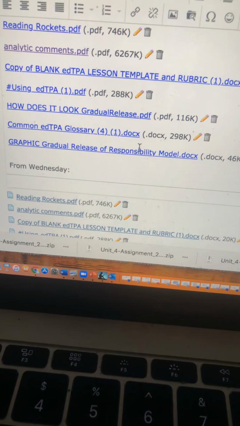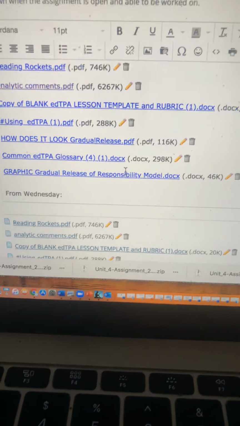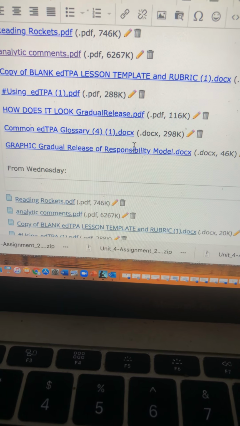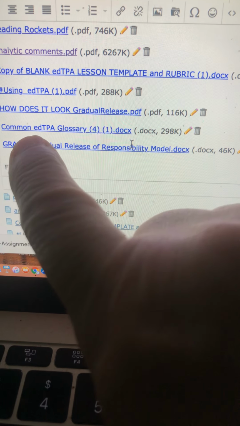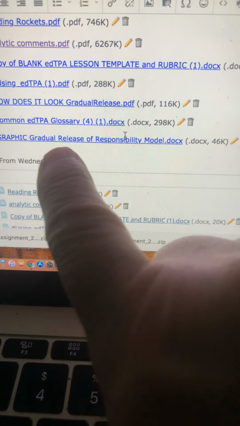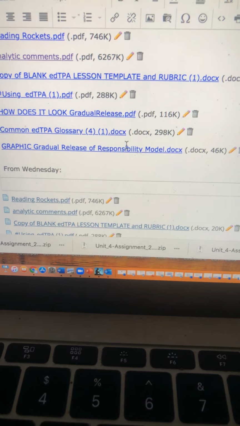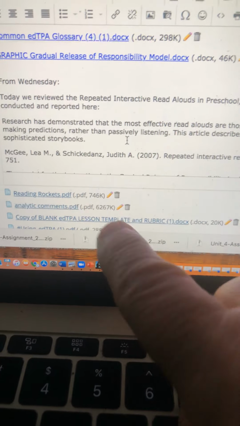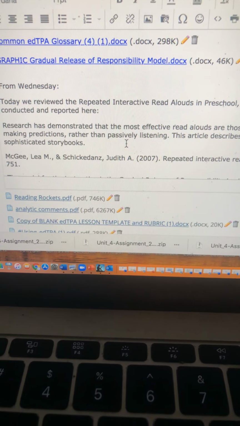And the third part, you really let the students do a lot. As a matter of fact, you can release them and give them the responsibility to use the other components of the English language arts, other than what you did in the very first lesson, which is the very guided, teacher-controlled read aloud. The Common EdTPA glossary is important, and this graphic is going to be very important in the final. Now, you have all of these documents down below, as you can see. These are all links, and you can click on them.